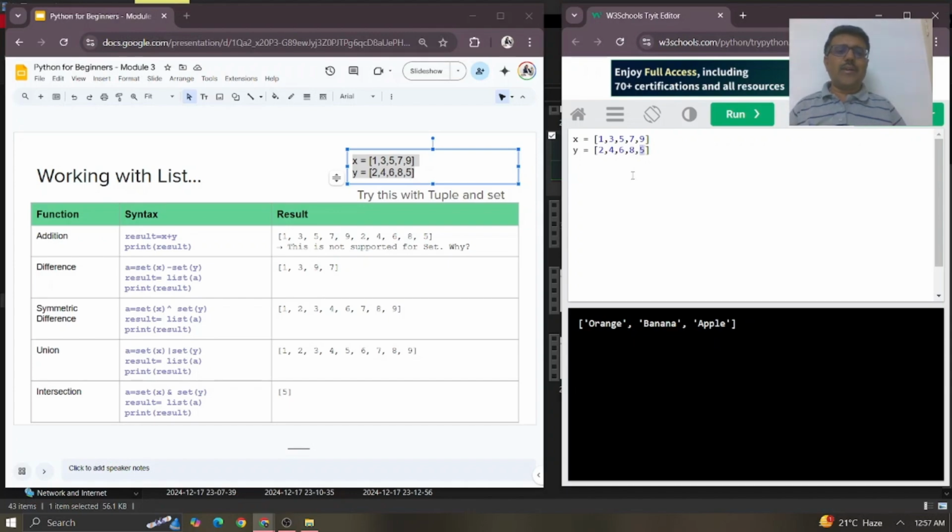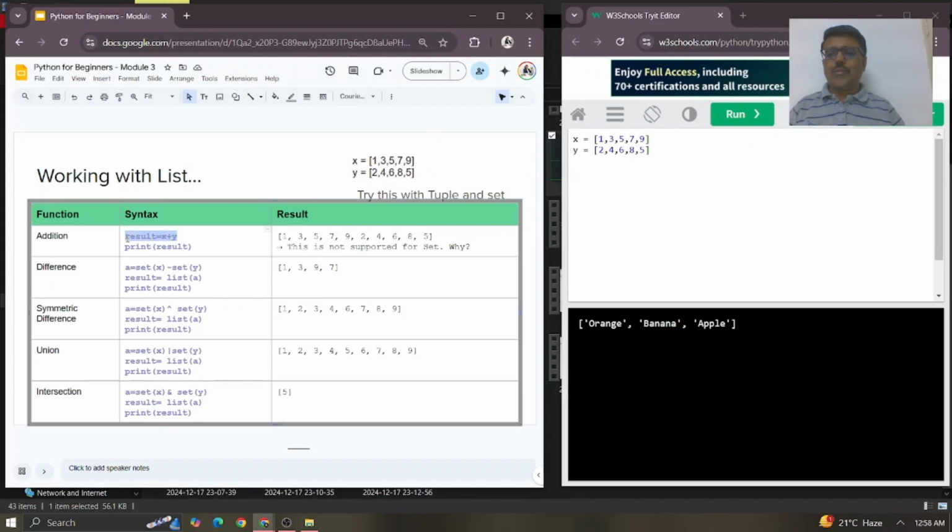Okay. Now let's try. So now let me try the simple one, result equal to x plus y. I just want to print it here. So now let's see what is the result now? 1 3 5 7 9 2 4 6 8 5. You can see it here, it is the first set of values, and then the second set of values you will be getting here.